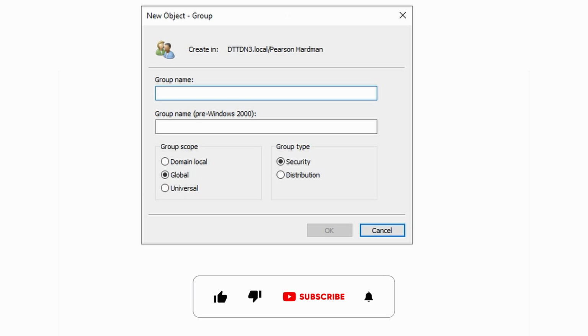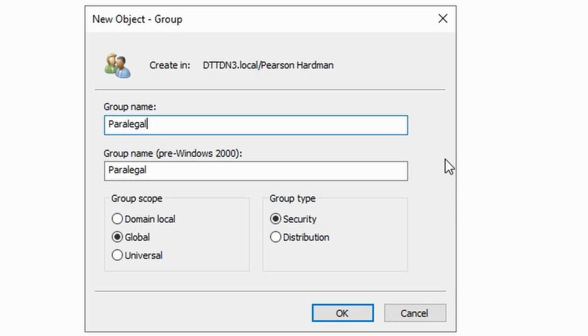This will bring up a new object for group, and you want to give the group a name. We're going to go with Paralegal. Next, we need to select a group type. In this case, we do not need security, but we need to toggle distribution.